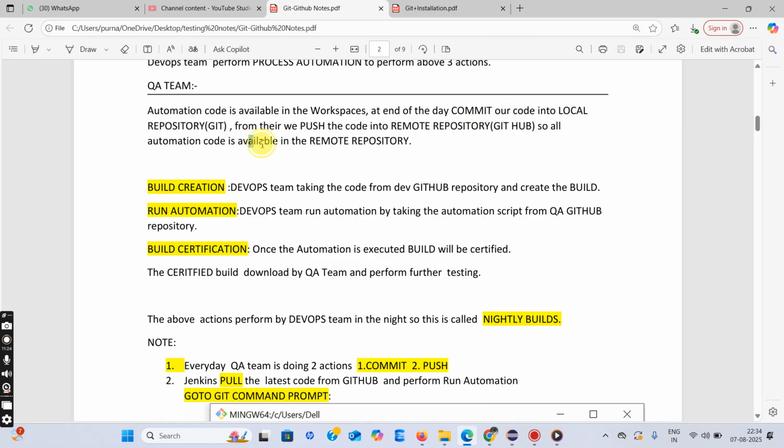Build creation: the DevOps team takes the code from the GitHub repository and creates the build. Run automation: the DevOps team runs automation using the scripts from GitHub, written by QA. Next, build certification: once automation is executed, the build is certified. The DevOps team certifies the build here. The certified build is given to the QA team to perform further testing.